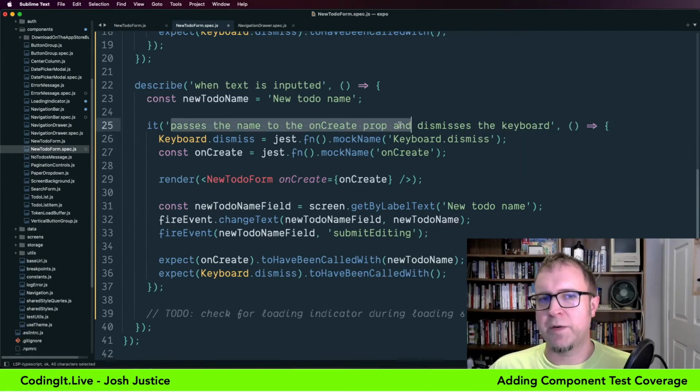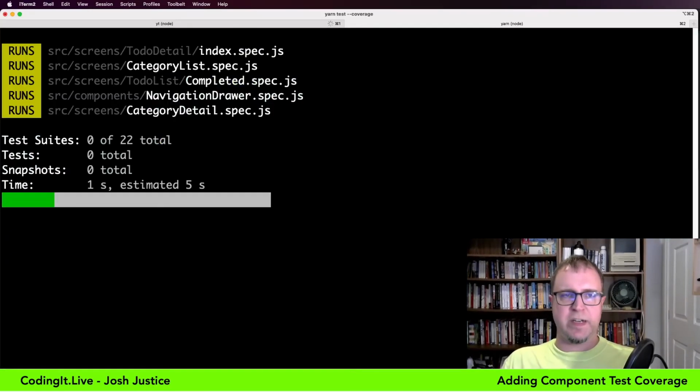I used to separate out things like this a lot into very small assertions, but I found in React and in React Native that can be challenging. The tests can have more warnings because they kind of don't expect you to split things up that low. Let's save this and see if this works or not.